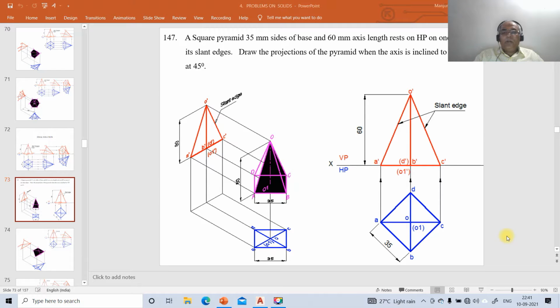Now, we're going to take up one more problem on projections of solids. Problem number 147: how to solve this problem by using AutoCAD software. The problem reads: a square pyramid of 35 mm sides of base and 60 mm axis length rests on HP on one of its slant edges. Draw the projections of the pyramid when the axis is inclined to VP at 45 degrees.